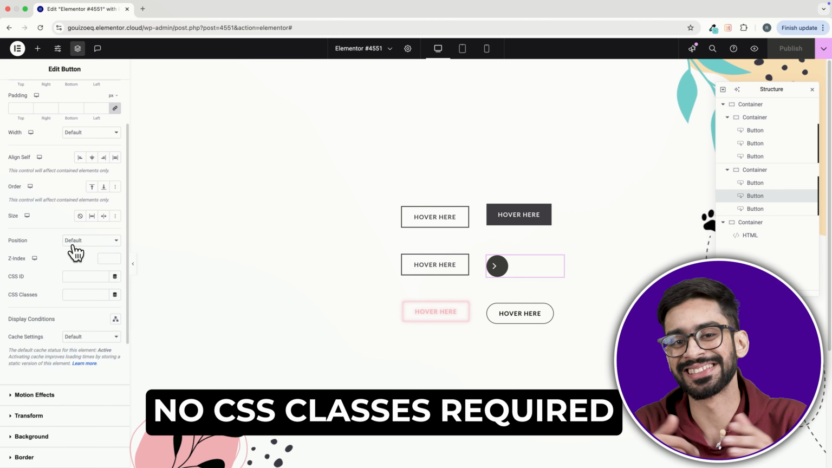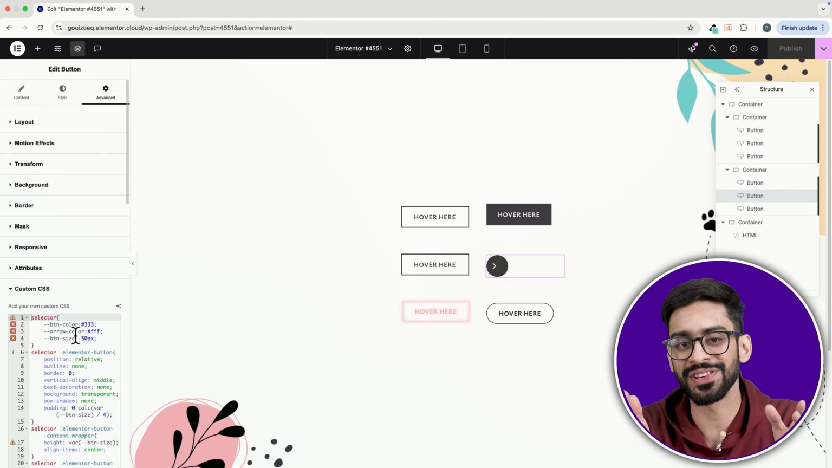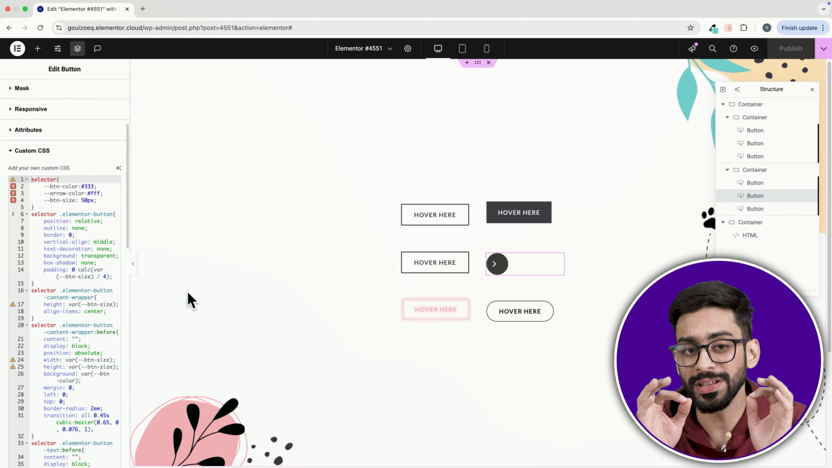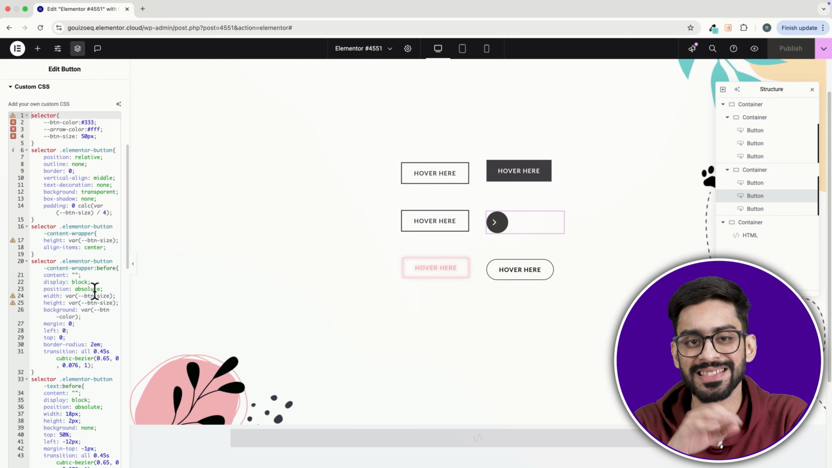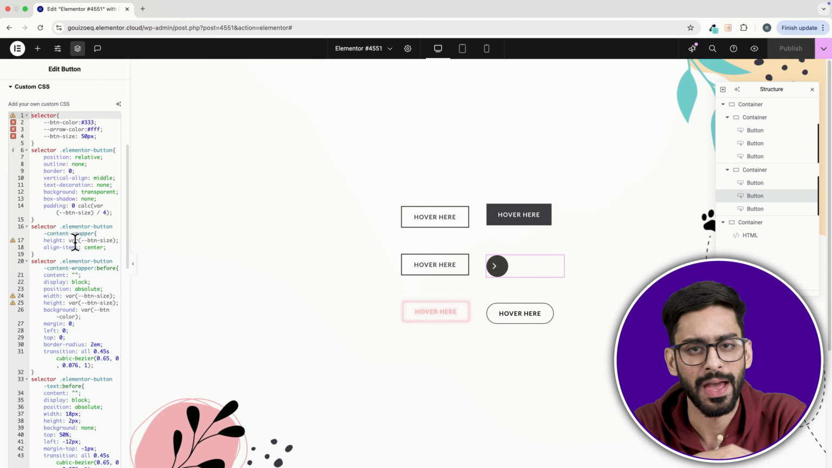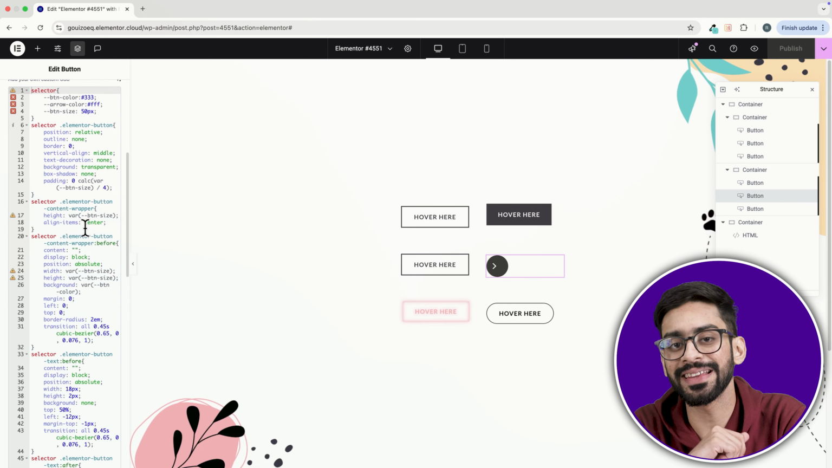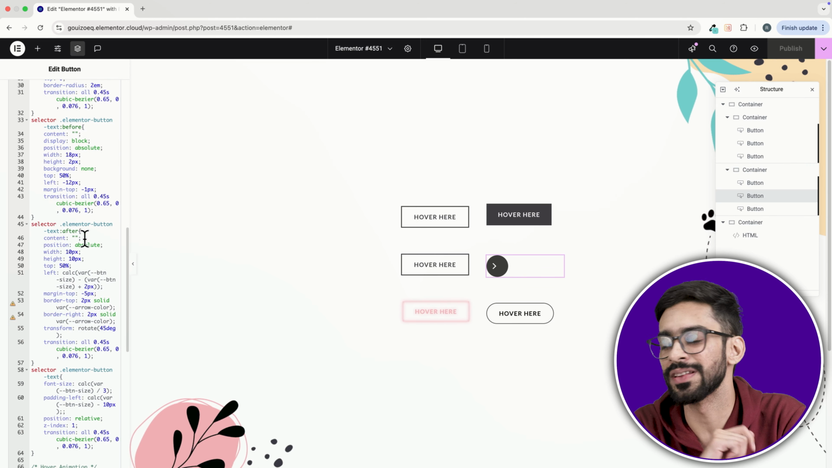No CSS classes needed. Just copy the code and paste it into your button CSS section. You can change the text from the Style tab. Since these sizes are based on EM, a relative unit, they automatically adjust the screen size, making them fully responsive.